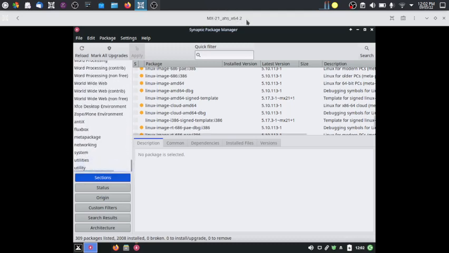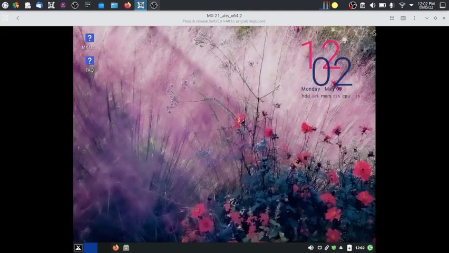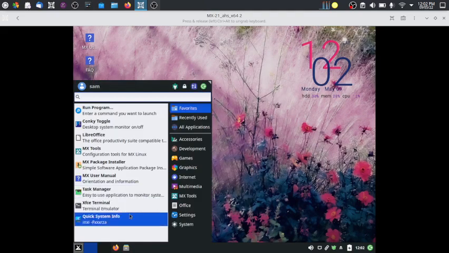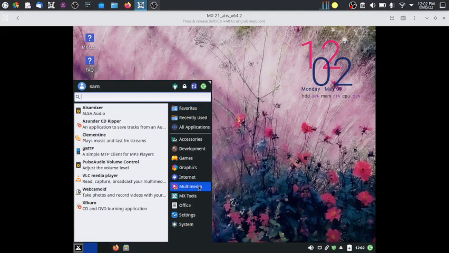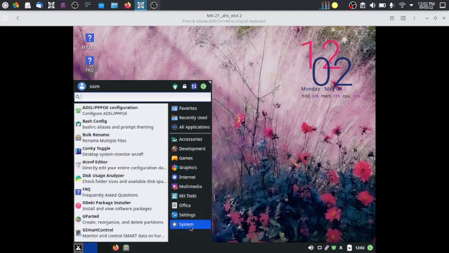So try to learn Synaptic package manager. It is a very useful and feature rich tool. Let us go ahead. Let us check out the system.